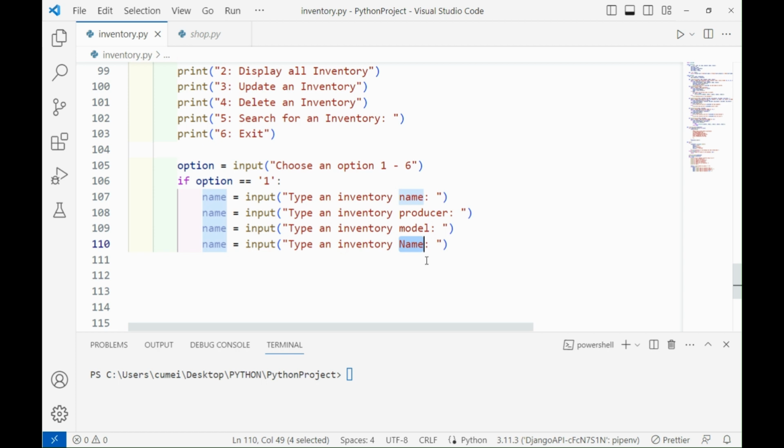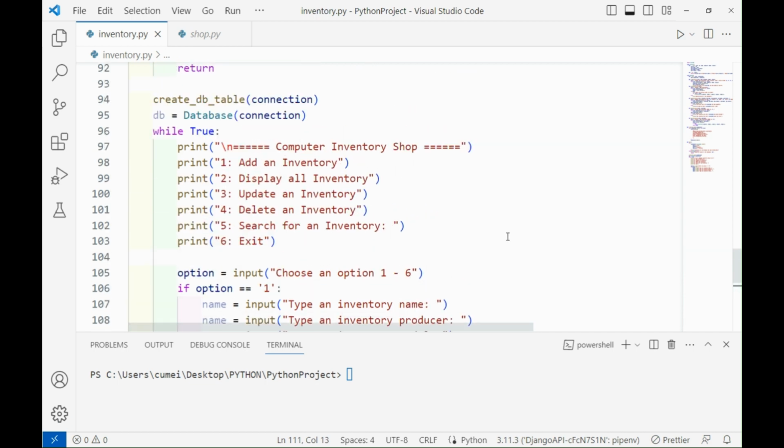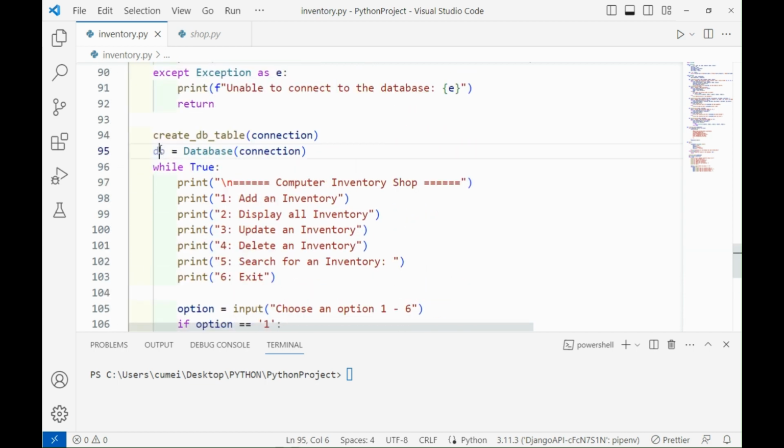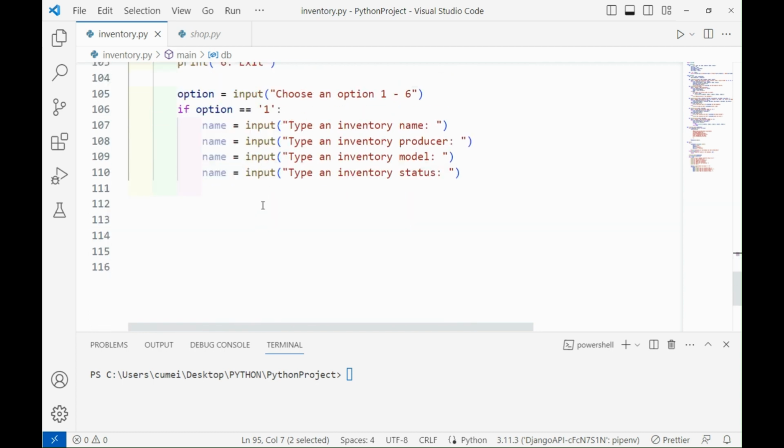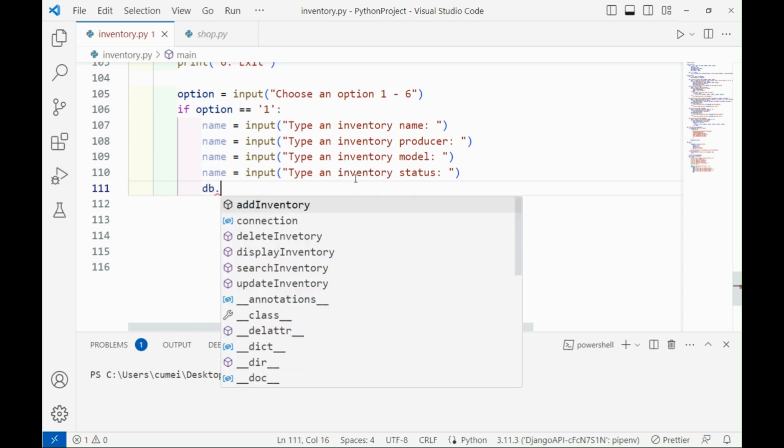Finally, we've got the status. So this is the information we ask the user to fill in. Once it's filled in, we are going to call this object that we created, object of our database. We are going to call it and then add the information that the user added. So we're going to persist it to the database.